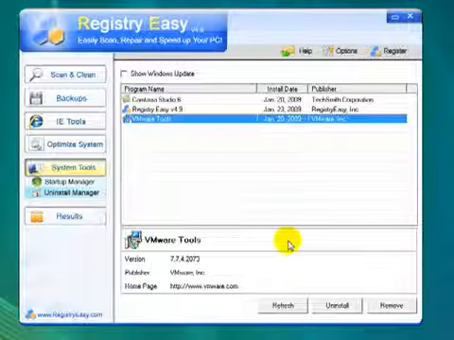I hope you enjoyed this review of the Registry Cleaner Registry Easy.